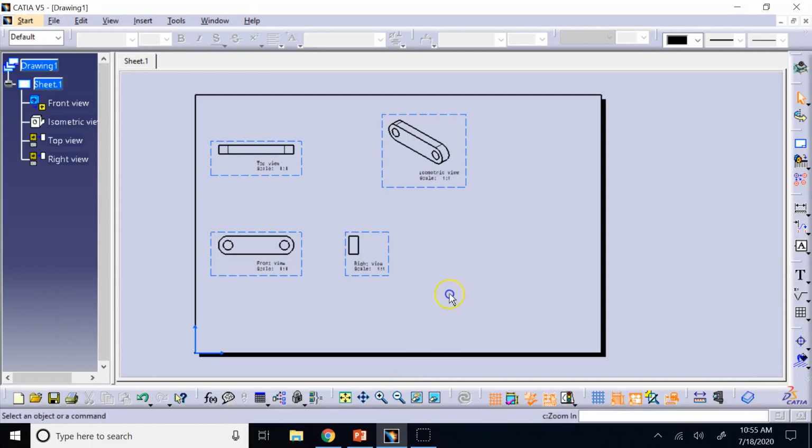When you do that, your background is activated, and your foreground you cannot touch. I cannot click on these views and grab them. They go in the background, and the background becomes activated, just like when you were in part design, remember?